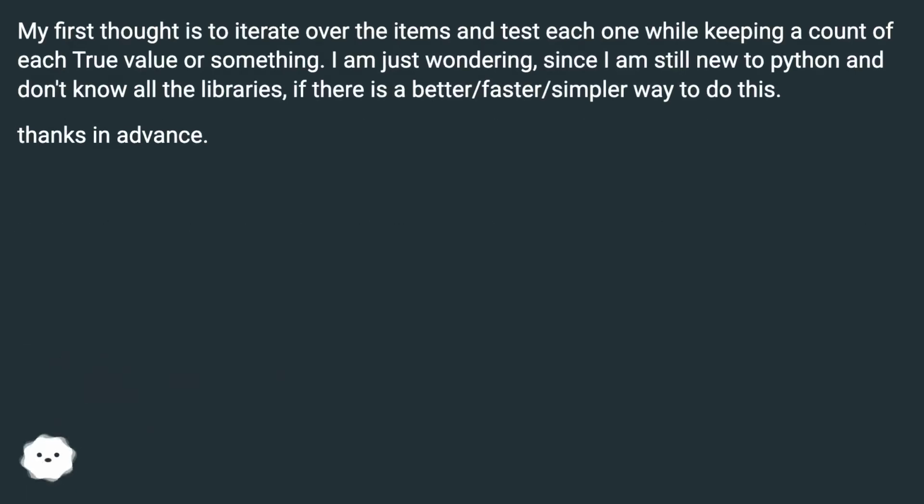My first thought is to iterate over the items and test each one while keeping a count of each true value or something. I am just wondering, since I am still new to Python and don't know all the libraries, if there is a better, faster, simpler way to do this. Thanks in advance.